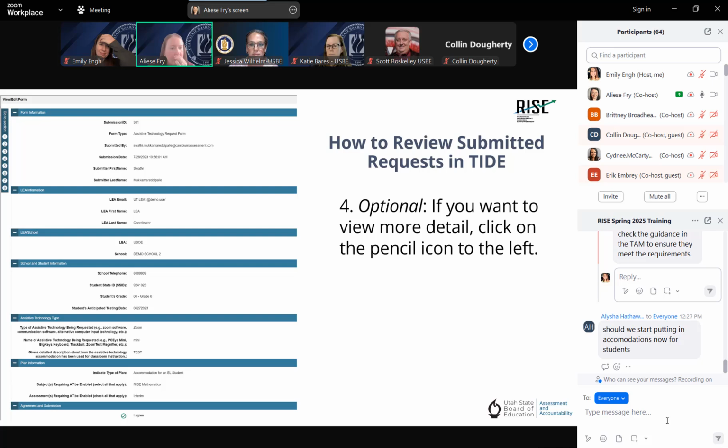All right, other questions in the chat. Alicia, should we start putting accommodations now for students? Yes, you can start putting accommodations in. And then, just because I want everyone to be able to see this one, can any multi-language learner take the test in Spanish? The answer is no.